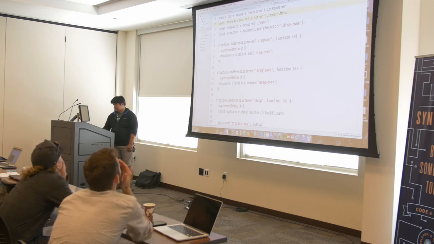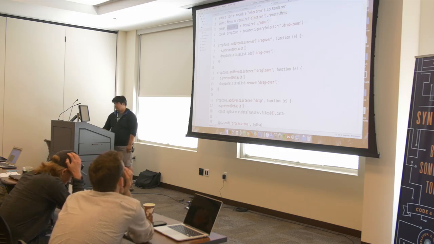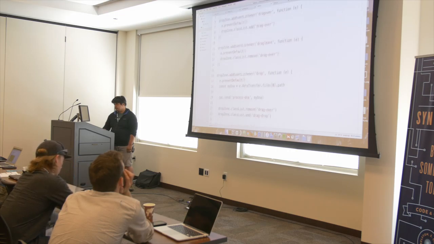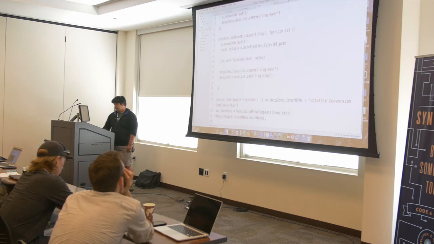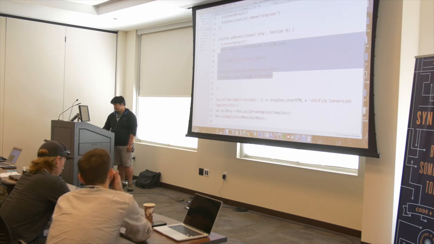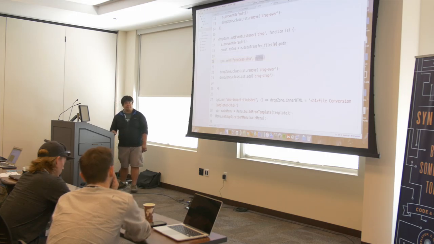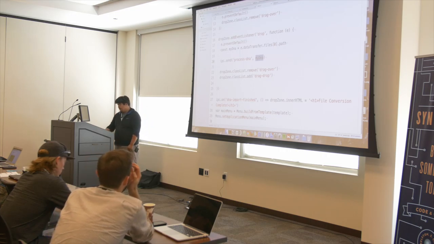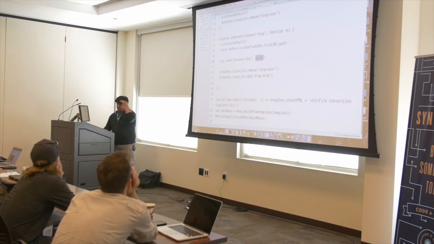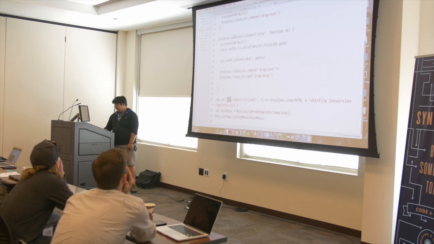If we look at our renderer code, don't mind all the wrinkles there. That was all my drag and drop stuff. We have our ipcRenderer, our menu, and the template, and the drop term. But the magic happens when I drop the file, or it should happen. When I drop it, I send a message to my main process with the file path to the file that I dragged over it. And then it does that processing and writes the file.